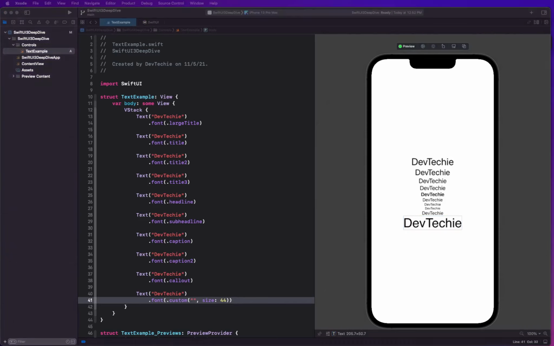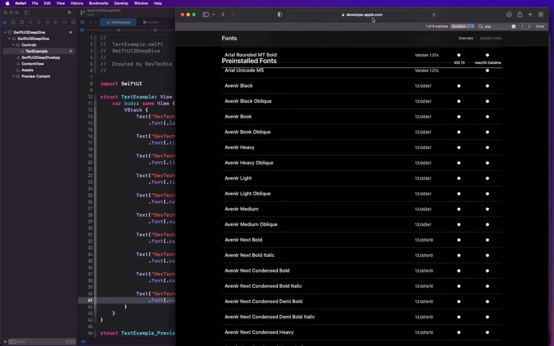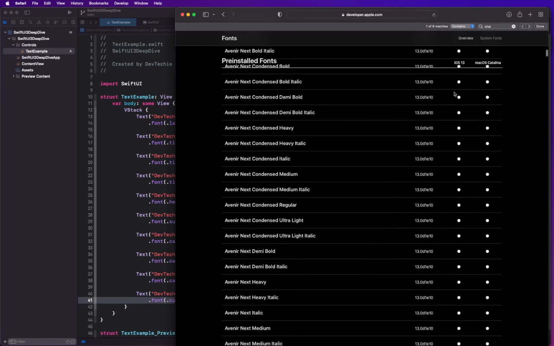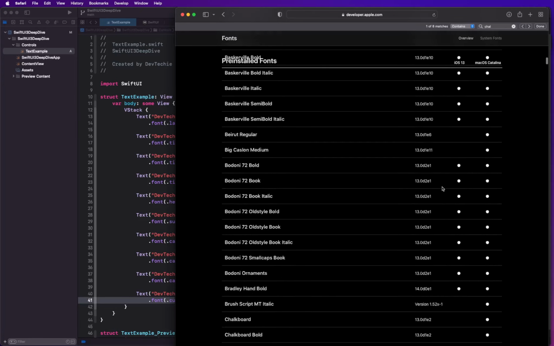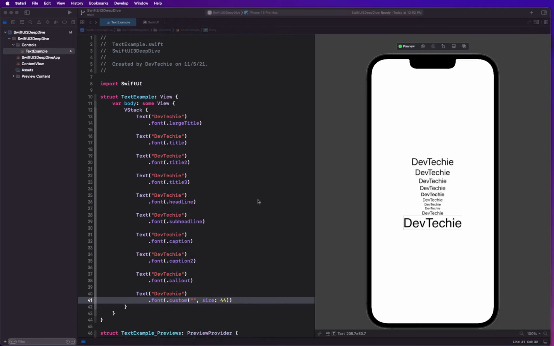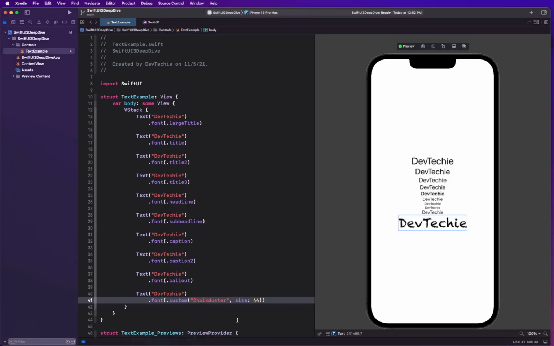All right, so iOS has some pre-installed fonts, and if you go to developer.apple.com, or just look for pre-installed fonts on iOS, you're going to get to this website that lists what is supported. So iOS 13 plus, there are various different fonts that are there. I'm looking for Chalkduster. Okay, so Chalkduster is the one that I'm going to choose. I'm just going to copy it and paste it inside the font. Okay, and as you can see, the font is displaying that custom font with size 44.